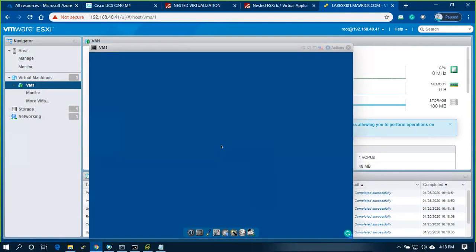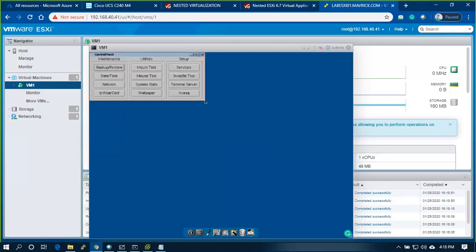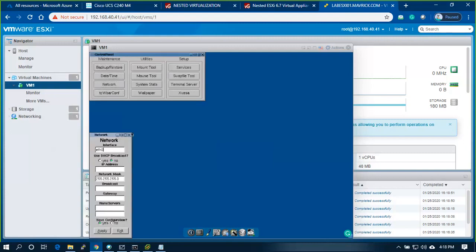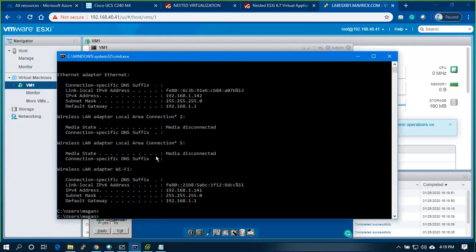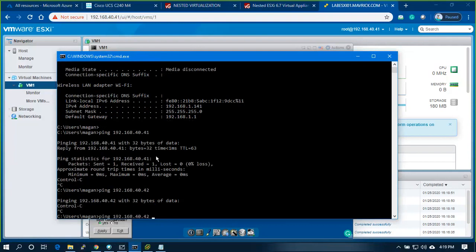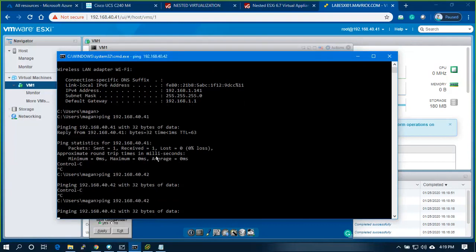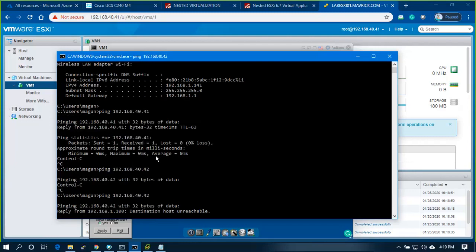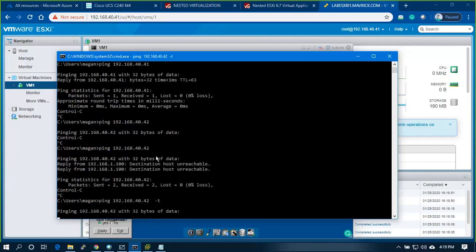Right? Control panel, network, 192.168 will come out, and from my command line I'll ping 192.168.40.41. It is working, but 40.42 is not working. See, 40.42 is not working at the moment. Destination not reachable. With -t, a continuous ping will run.